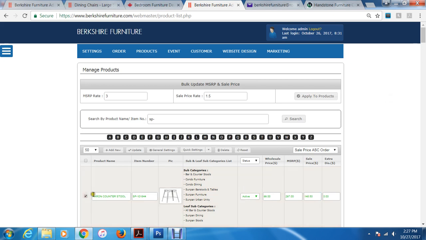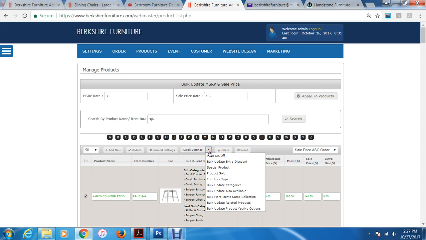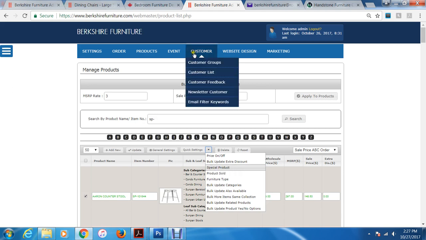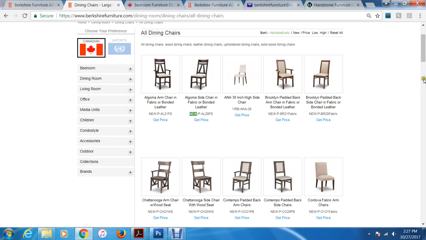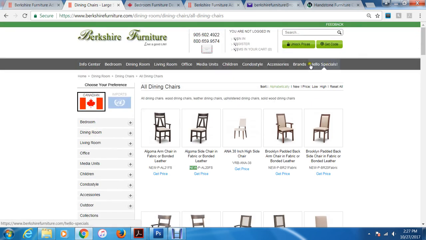Okay, and also in here we have a quick setting. This quick setting is really very handy. There's a lot of stuff here for you. If you want to put a product on special, you can put it here. It goes to this section. Is it on special? It goes here. Hello special.